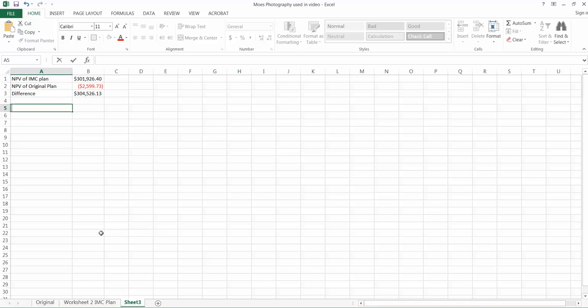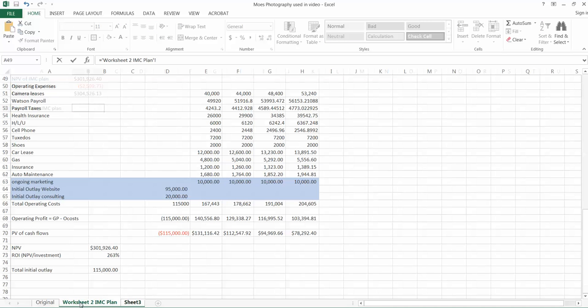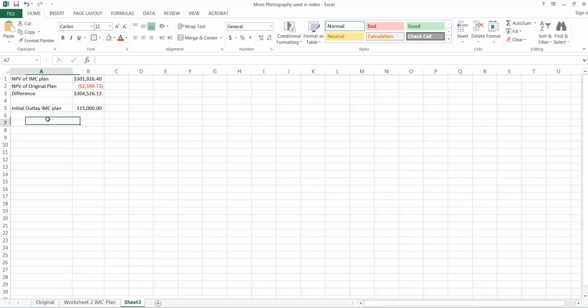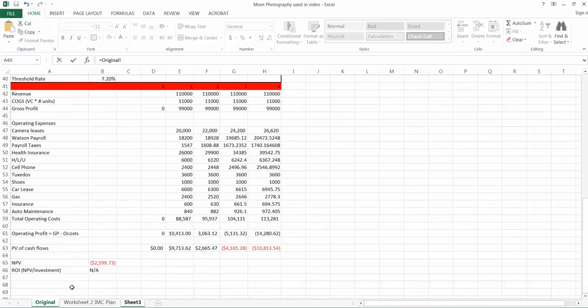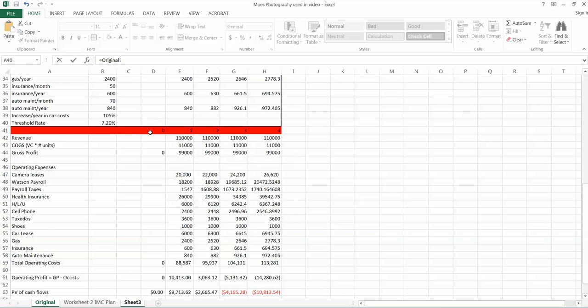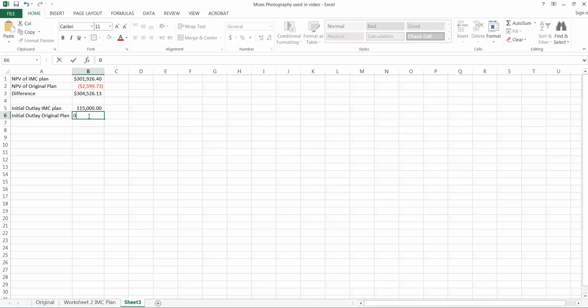Let's find out what the difference is in our initial outlay, and we might be able to do difference to difference. So our initial outlay for the IMC plan is equal to, let's go to our IMC plan, $115,000, and we pick it up right there where we calculated it for ROI. And the initial outlay for the original plan we know is 0, and we can get there by equals, and we don't actually outline it. Oh yeah, there it is. It's a 0, but we don't actually have it here, so we'll just go ahead and put it in as a 0.